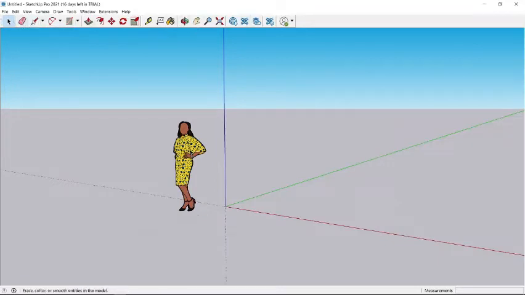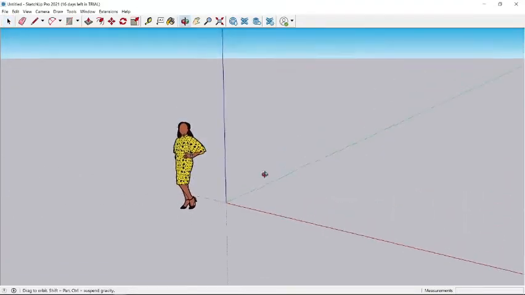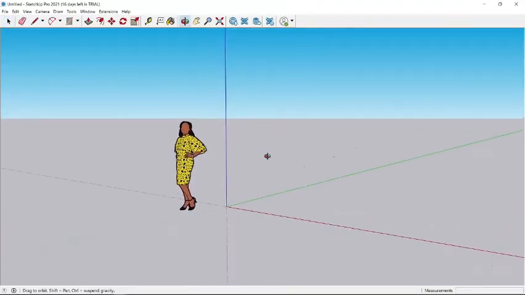These are the tools in SketchUp, the editing tools. Every new project is completely empty. It's like this. When you start, you see this one.